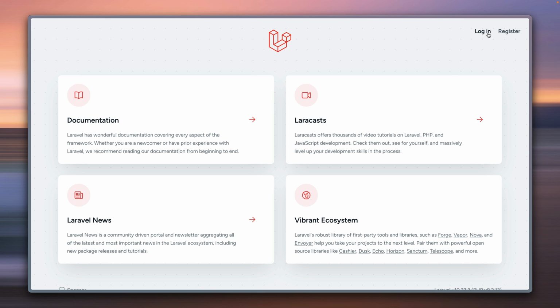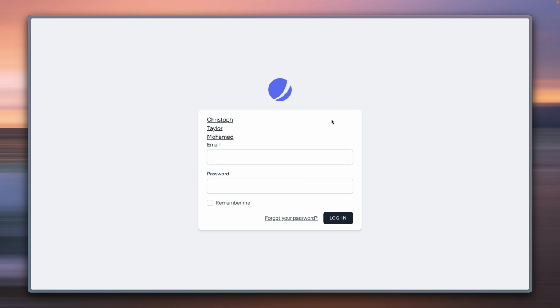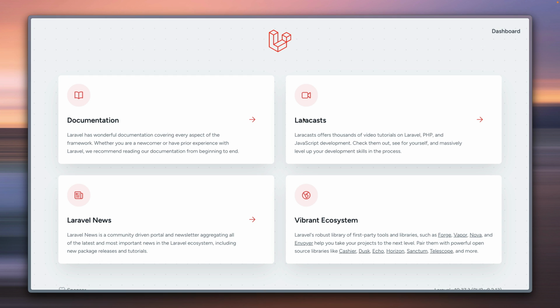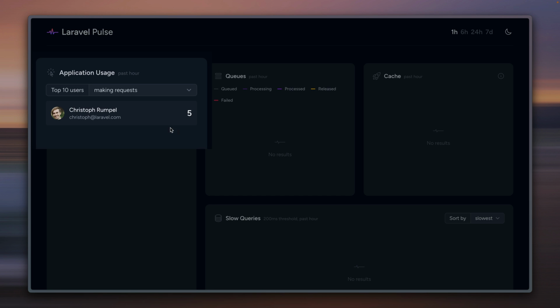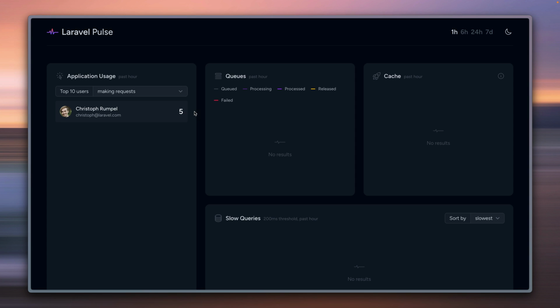So back on my application, I'm now going to log in. I have already prepared here a few links. So I'm now going to log in as myself. And here we go. And now we should already see this inside of Pulse. And now we finally see some data here. So here's myself. I've made a few requests to our homepage, which we currently see here. So this also means I'm the person who made the most requests because I'm the only one.